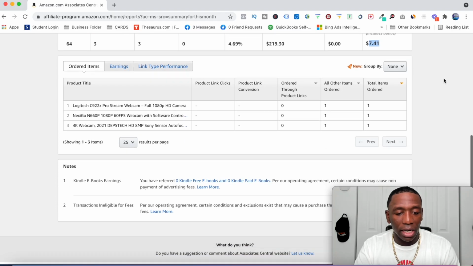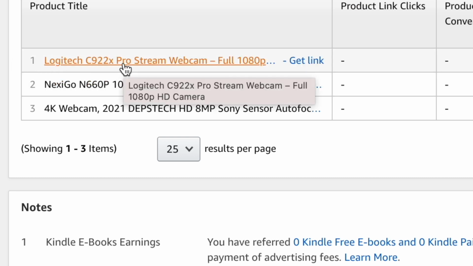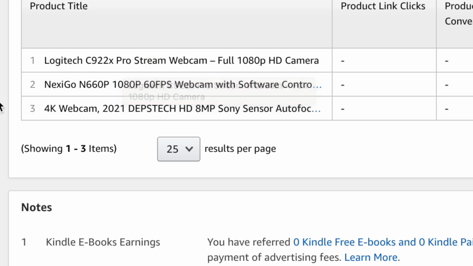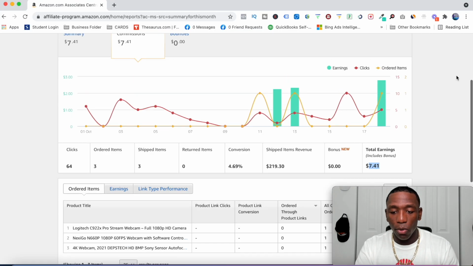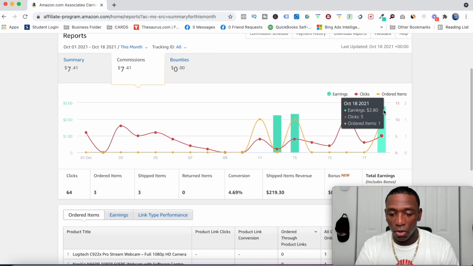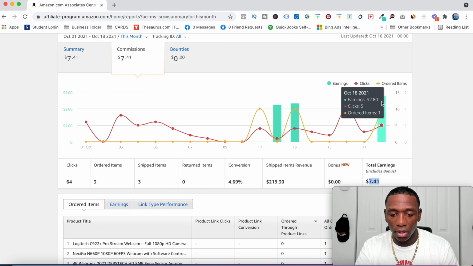So now let's look at what I sold. So I sold a Logitech C920 II X Pro Stream webcam. I also sold a Nexi Go N660p. I also sold a 4K webcam. I don't know exactly which one that is, but I was actually able to sell 3. And I want to say the 4K webcam I sold on my birthday, which is pretty cool, right? Which was yesterday at the time that I'm recording this video.